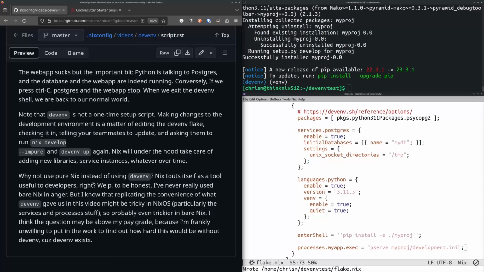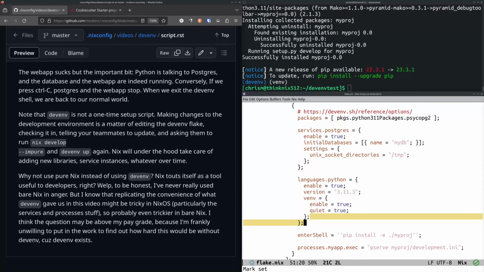I haven't tried it, but I can imagine that emulating the stuff like these services and the languages and the processes inside of a bare Nix flake file would be tricky. So I imagine it's even trickier in bare NixOS. But in general, I think the question might be above my pay grade, because this works. It works really well. If I were in charge of the development team, I would certainly make them use it.